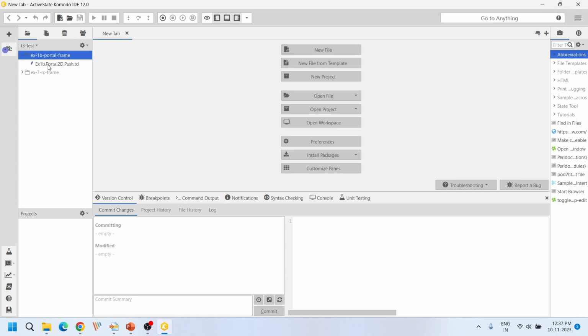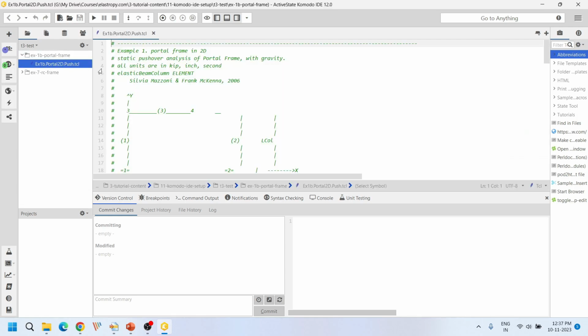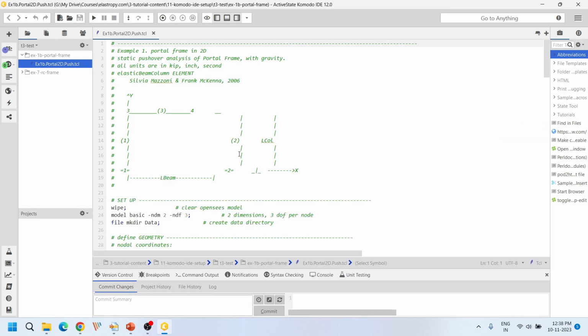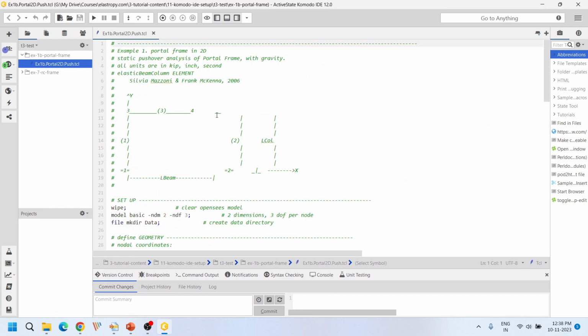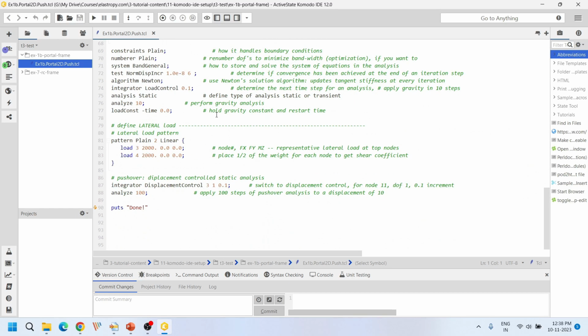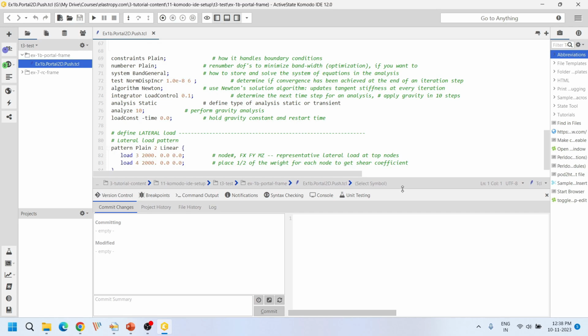So here I have this input file, so I just double clicked it. This is our input file. This is simply downloaded from the OpenSees examples website. I have not made any changes to this. I'm just making this window a little bigger.